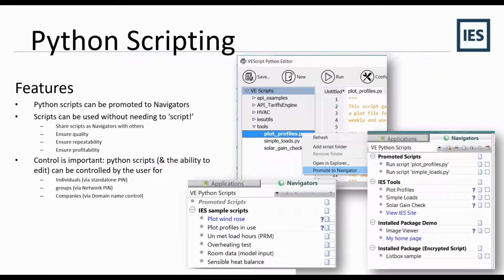Another exciting part of the Python scripting capability is the ability to promote scripts to Navigator. These navigational workflows that you are now used to within the virtual environment sit alongside the application modules within the virtual environment. You're able to take these scripts and promote them to navigators, which you would then find within your navigational workflow. So what does this mean? It means that you may have somebody within the organization who understands Python scripting and is very confident in doing that, but others within the business may not be confident dealing with scripts, but would benefit from that workflow.